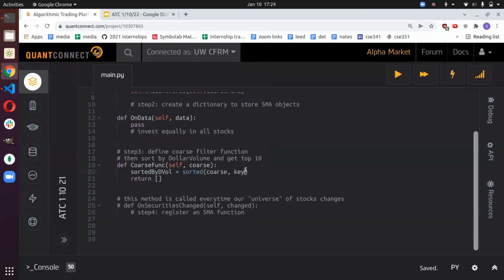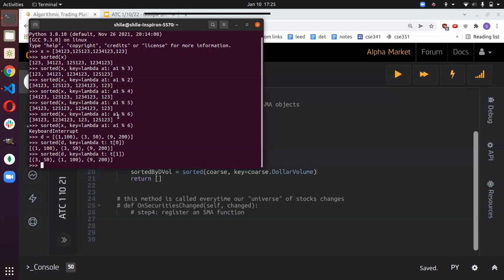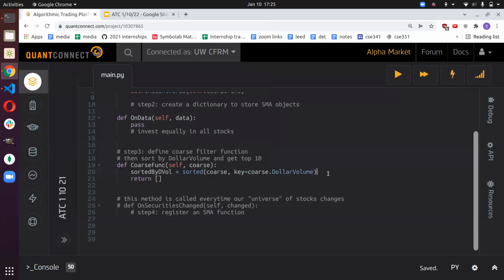Okay, so we sort this course, and then key equals course dot dollar volume. If you see with this sorted here, you notice that it is in ascending order, but we want it in descending order because we want the bigger things at the top, or we can just take the last 10, but let's just sort it by descending. To sort it by descending, you just reverse it, and then we take the top 10, okay?